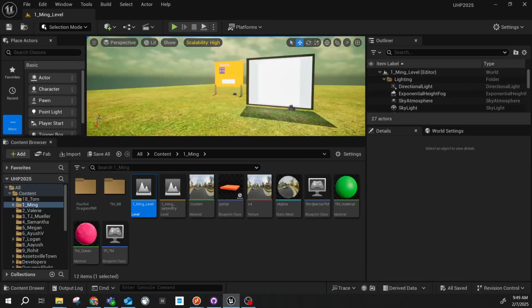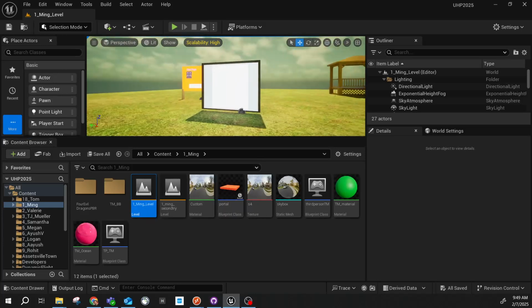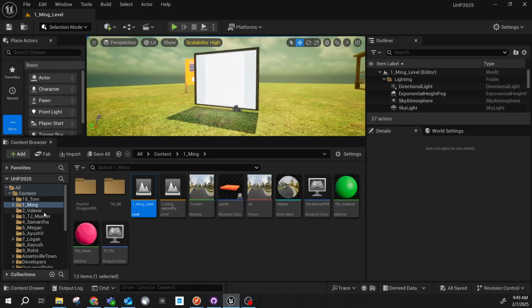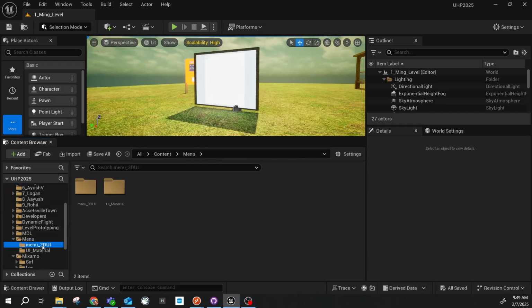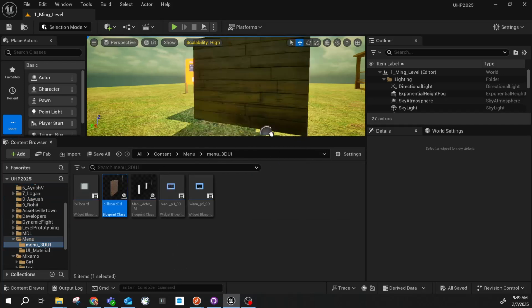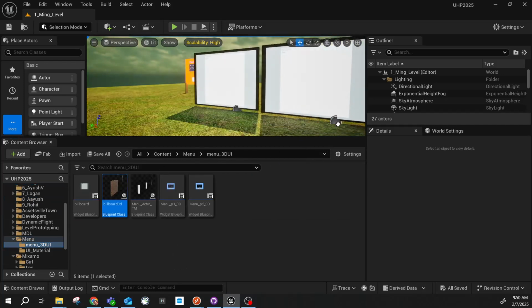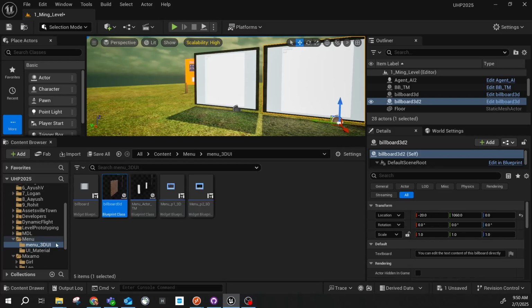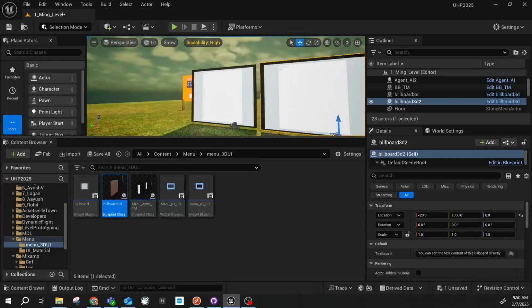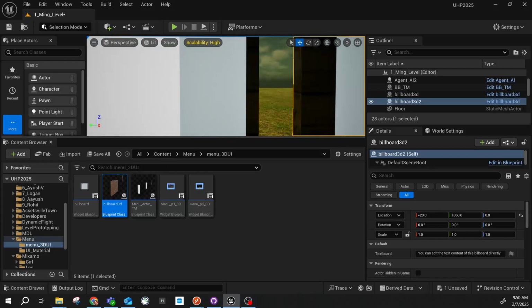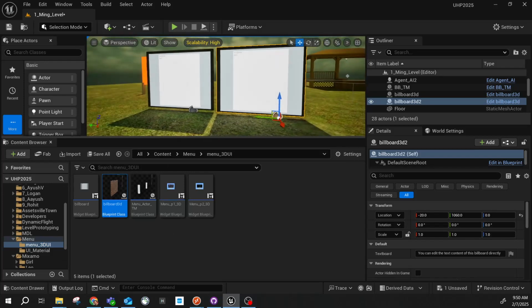So let's continue. I will open my main level 1. So this is the place. If I want to simply use that billboard, I can go to the menu folder and drag and drop. So you can use the billboard. You don't have to duplicate. You can just directly use it, unless you want to customize the color or the material, then you need to duplicate your own version and change it.